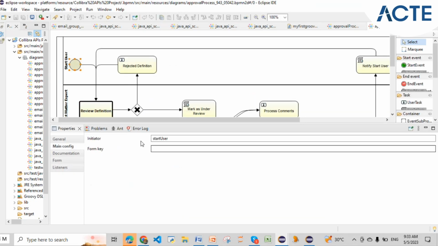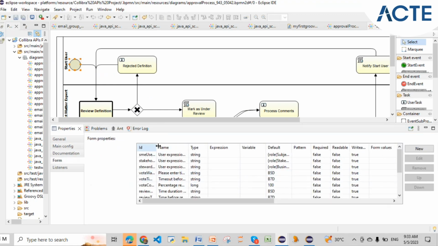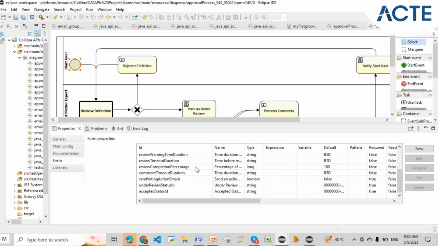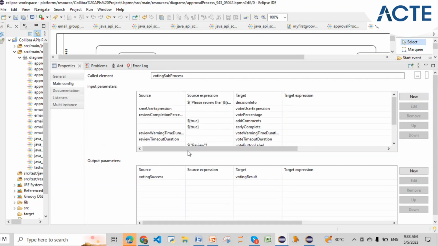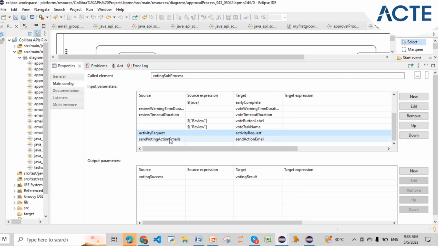In the form, there is no activity request variable or ID used here. So this variable we can remove, and I have deployed a workflow after removing that activity request and it was done successfully. And one more question is there. I will show this in Collibra.